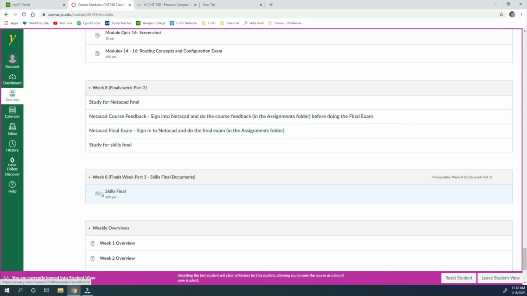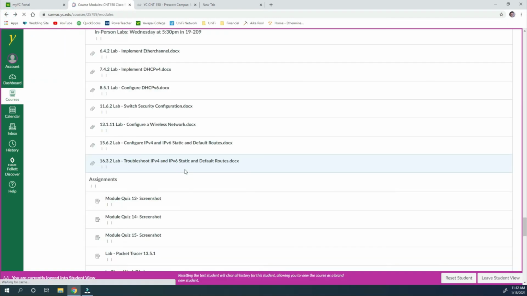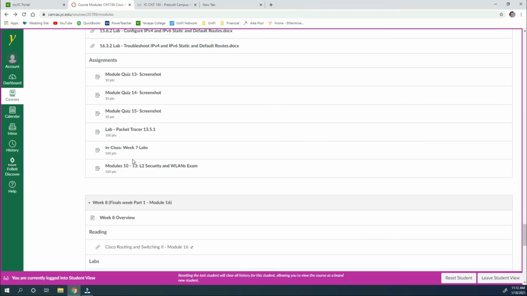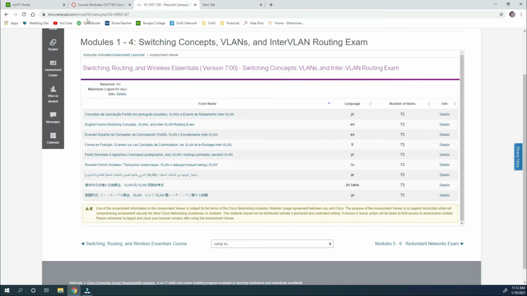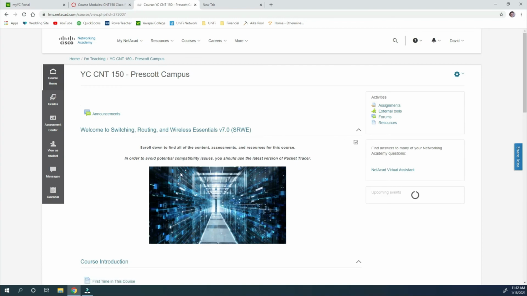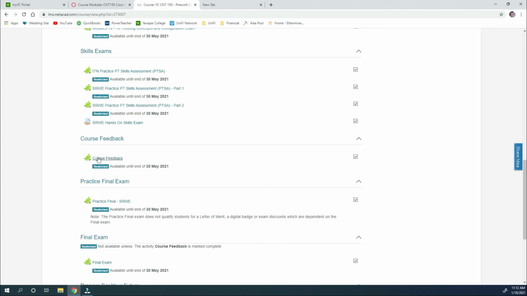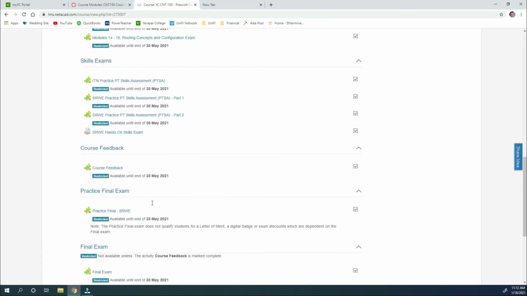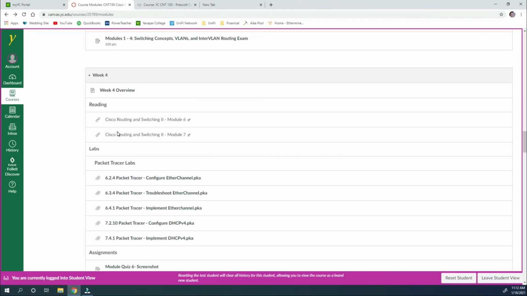You guys won't actually be able to open this because it's not activated, or it won't be when the class actually starts. But that skills final will be available starting at week 7, just to give you guys ample time. The final exam will also be made available, the NetAcad final. So the NetAcad final is also similar to the module exams. It's in NetAcad. In order to do the final exam, you have to do the course feedback first, and then you can take the final exam. And that should be everything you need to know for navigating this class.